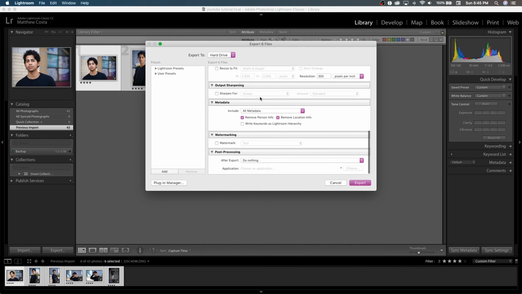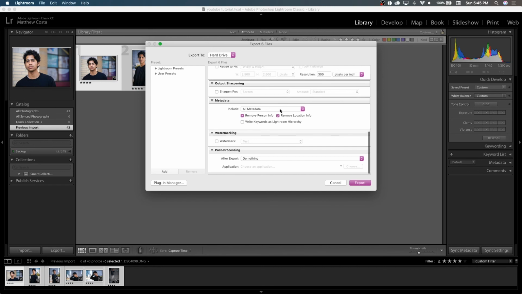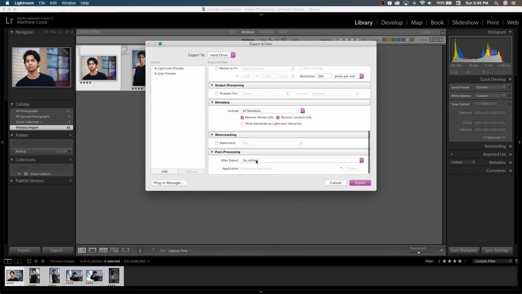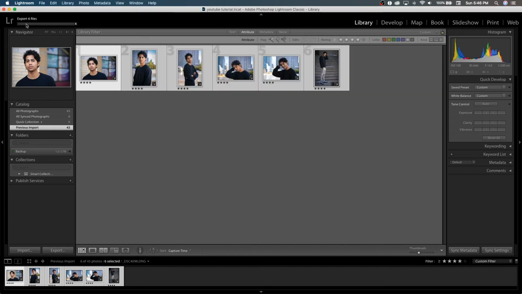Output sharpening, no, because Lightroom already did the default sharpening. Metadata, just going to include it, doesn't change anything. Post-processing, none. Watermark, none. And you just hit export, and you can see in the corner, it exports the 6 files. So that's pretty much it.